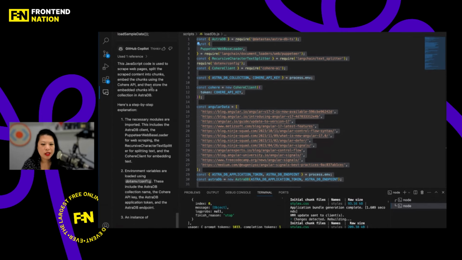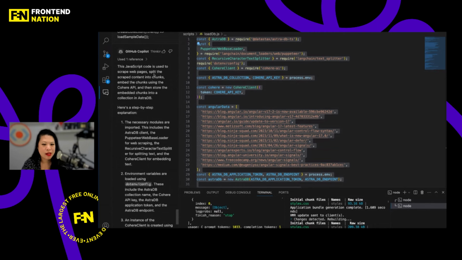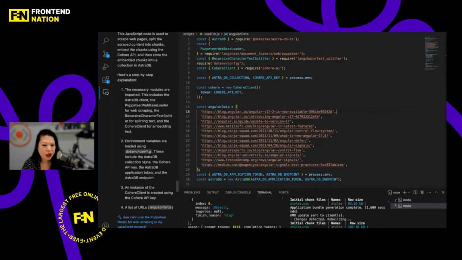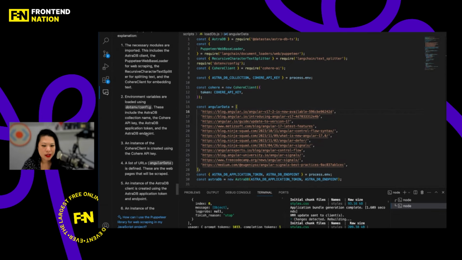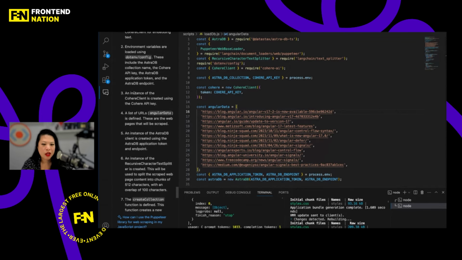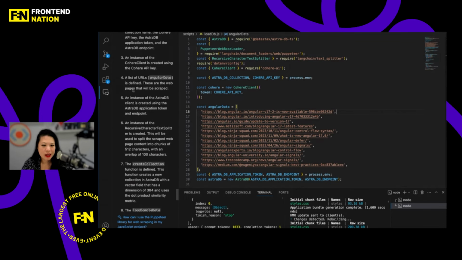So what it's doing is it's scraping web pages, splitting the script content into chunks, embedding the chunks using the Cohere API, and then storing the embedded chunks into a collection in AstraDB. And here you go. It's telling me all the modules I need to import, all the environmental variables, like the API keys, a list of the URLs.